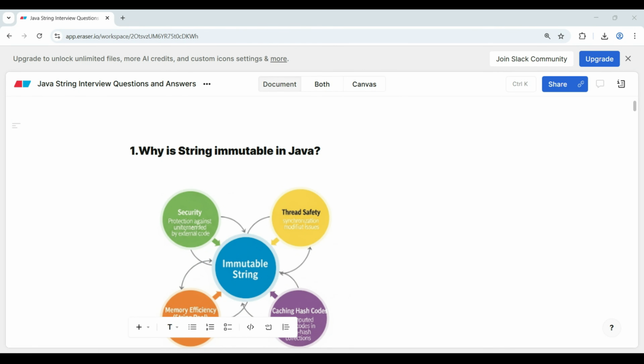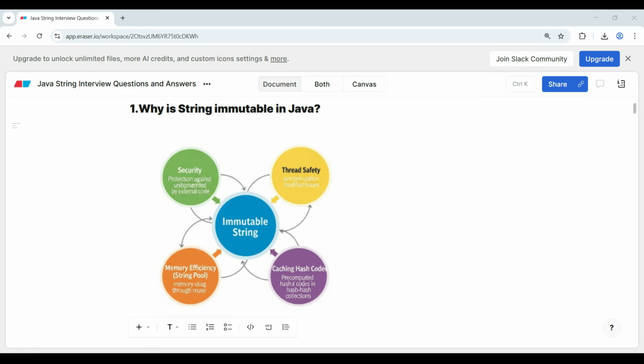The very first and very important question is: why is string immutable? Out of 10 interviews, 9 would definitely have this question. So this question has to be prepared, and there is no other way out. Now, why is string immutable? There are around four reasons: one is security, one is memory efficiency, one is caching, and one is thread safety. We will discuss one by one how the immutability concept is related to these four concepts.